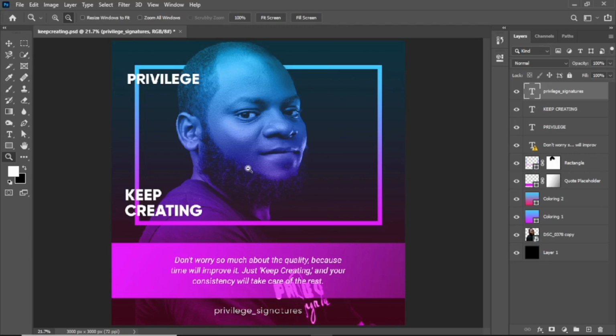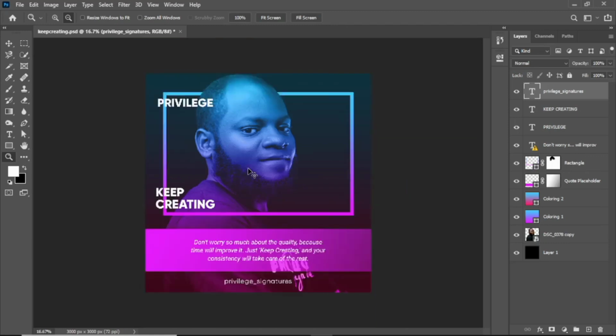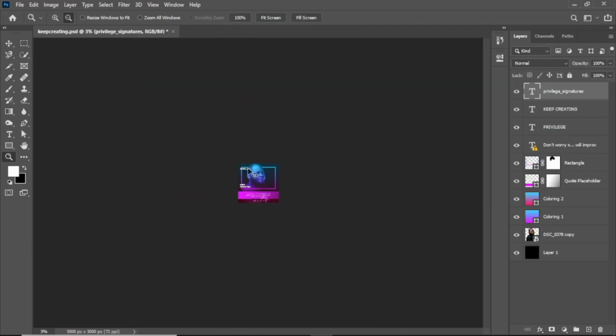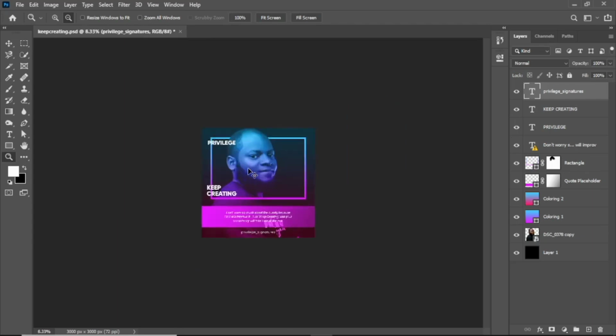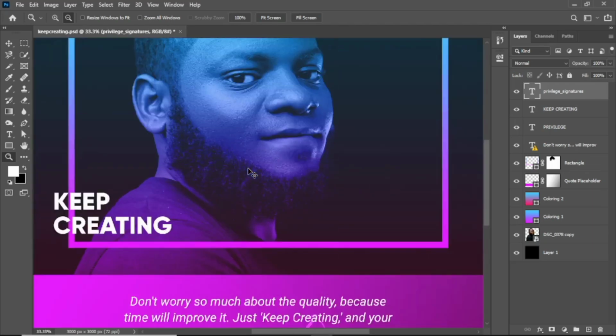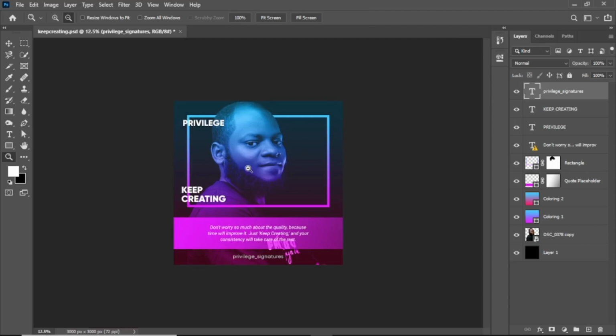Now, let's say I want to zoom in. I'll click on Control and minus. You can see Control and minus is zooming it. If I click on Control and plus, can you see? So that is the shortcut of the zoom key.